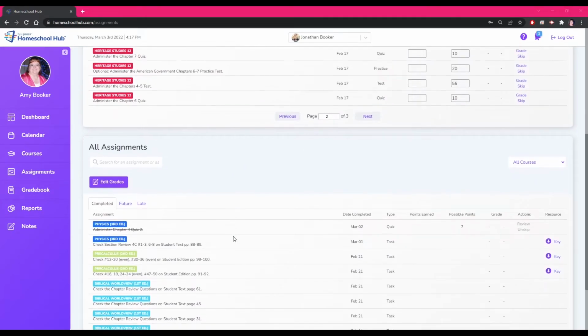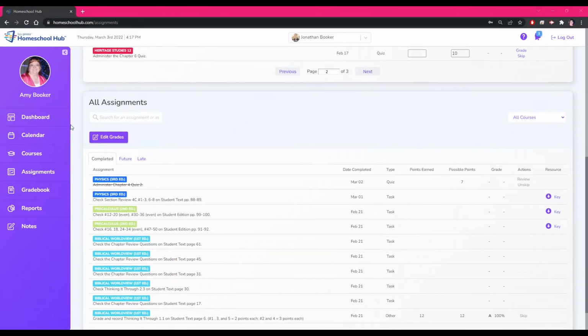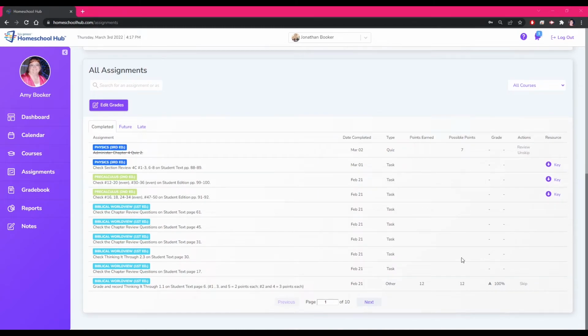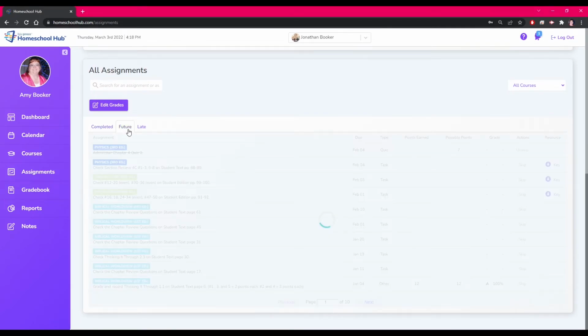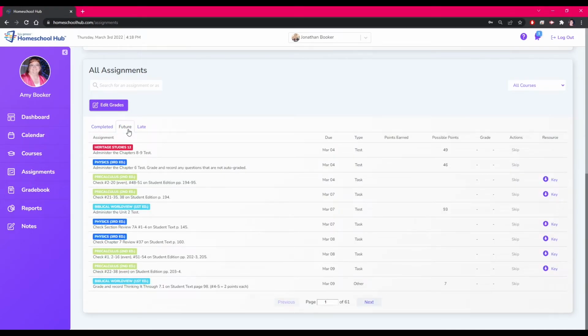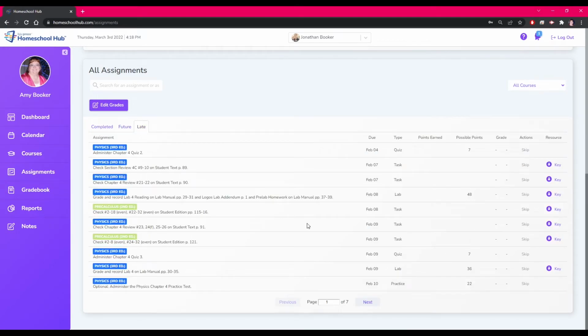Moving on to the box below is the All Assignments box. Just like the Ready for Review box, we can filter this view to only see one course. This box has 3 tabs. The first is the Completed tab, where you will see all the completed assignments that were reviewed and sent to the Gradebook. The Future tab is where you can see what is coming up for the student. The Late tab are those assignments that the student has not completed.